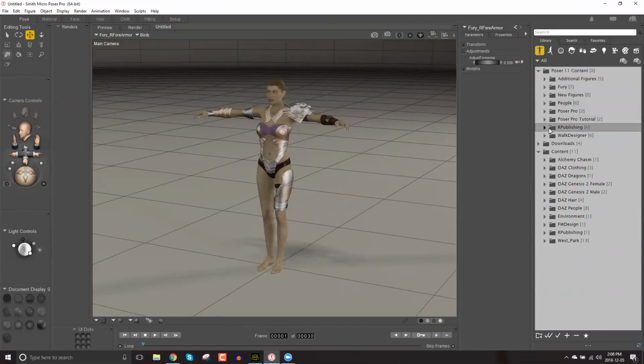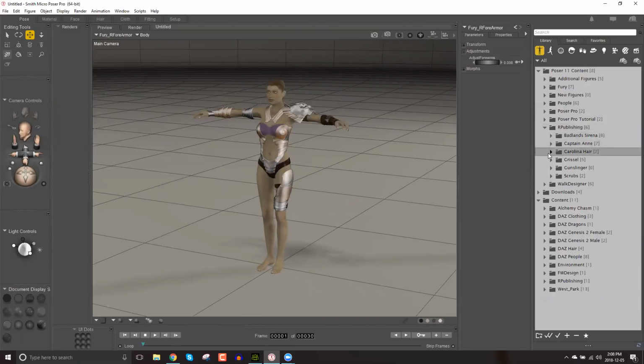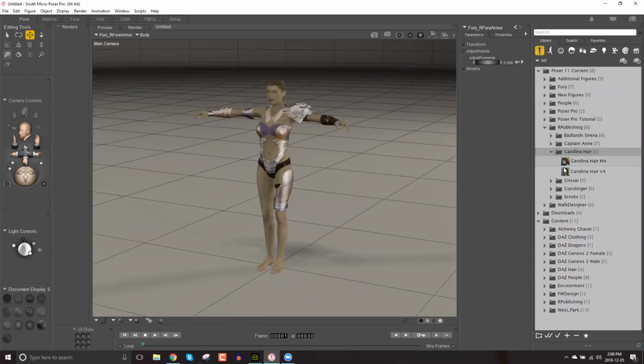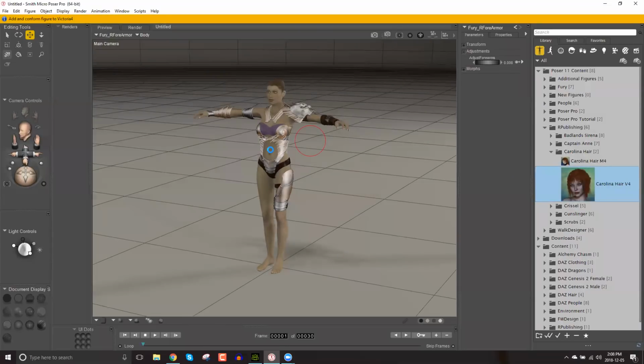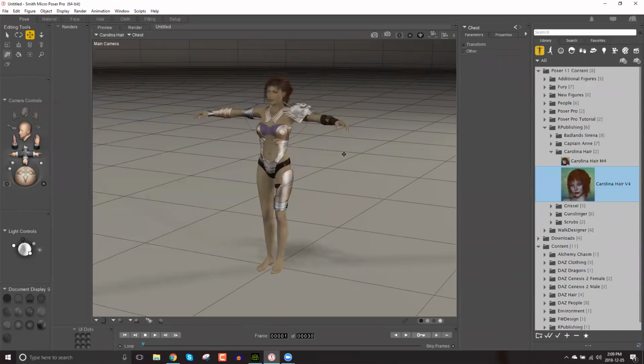So for hair, under our publishing, we're going to go to Carolina Hair here. And we're going to apply the Victoria Hair 4 to Victoria as well. All right, so we're going to import the character with the hair and everything as well. All right, there you go. We're not going to apply the boots just yet because, like I mentioned, we'll apply the boots separately as OBJ files.